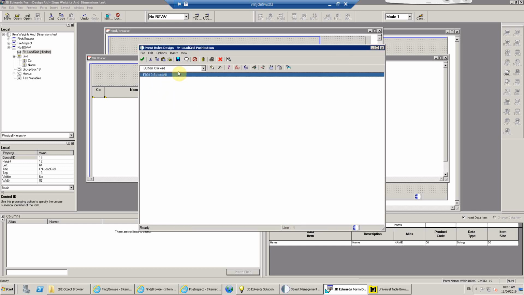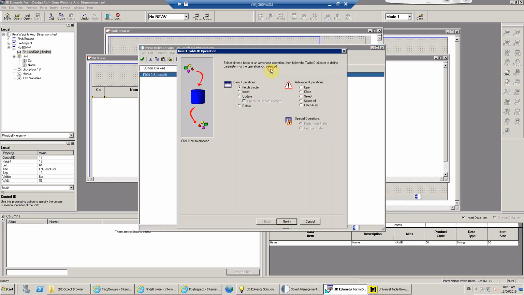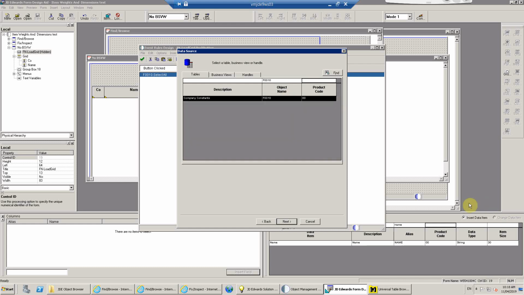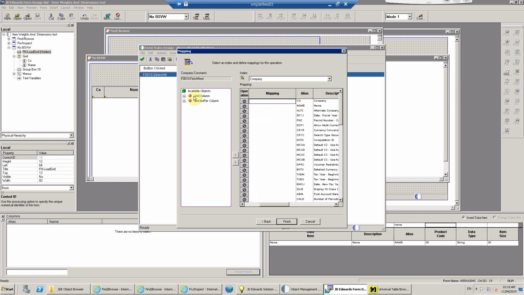Select all, it doesn't even have to define my where clause. It then just pops it up. Now fetch next, give me my next record. F0110, F0010. How many constants? Now what I'm going to do is put this into a grid buffer column.